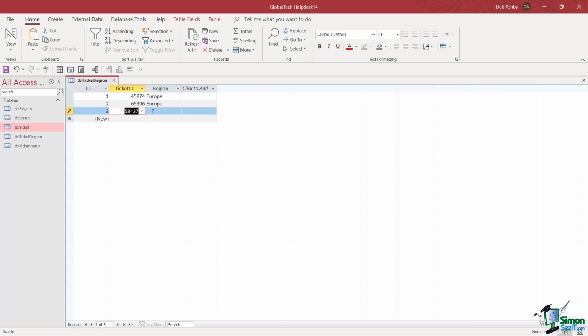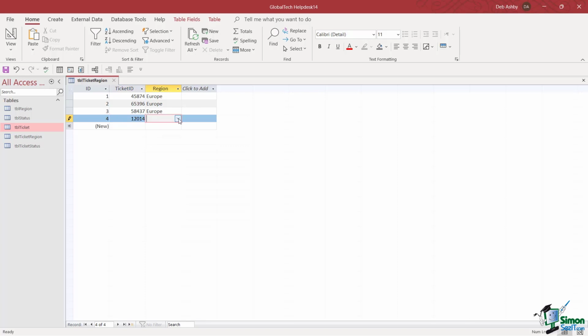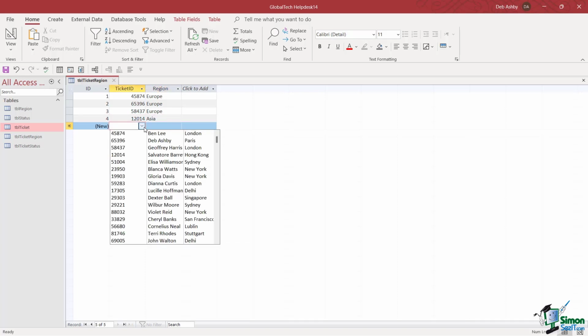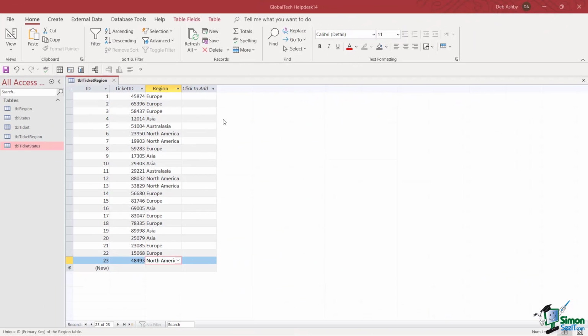Jeffrey Harris is also London, so that's going to be Europe. And let's just do one more. Salvatore Barrett is Hong Kong, so that region is going to be Asia. So I'm going to go through and I'm going to complete the rest of these for all of the remaining tickets. So now I have all of those in there.